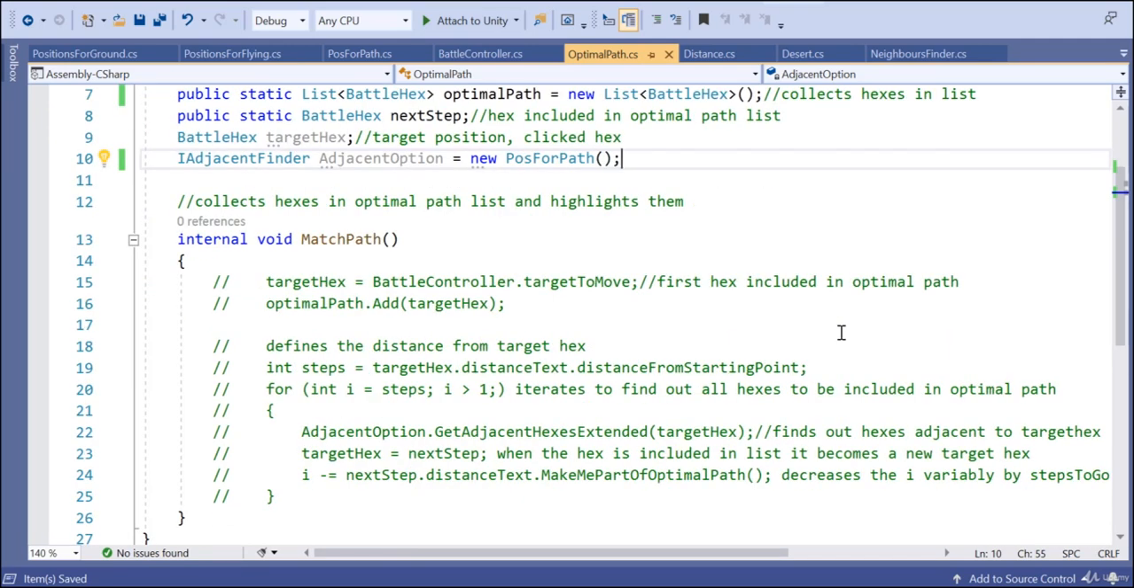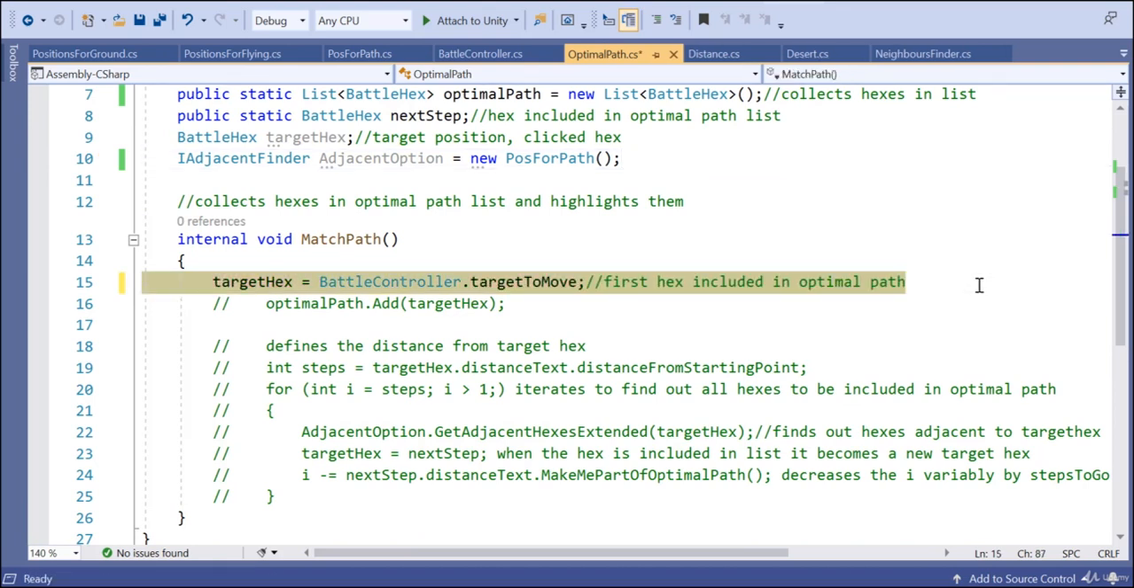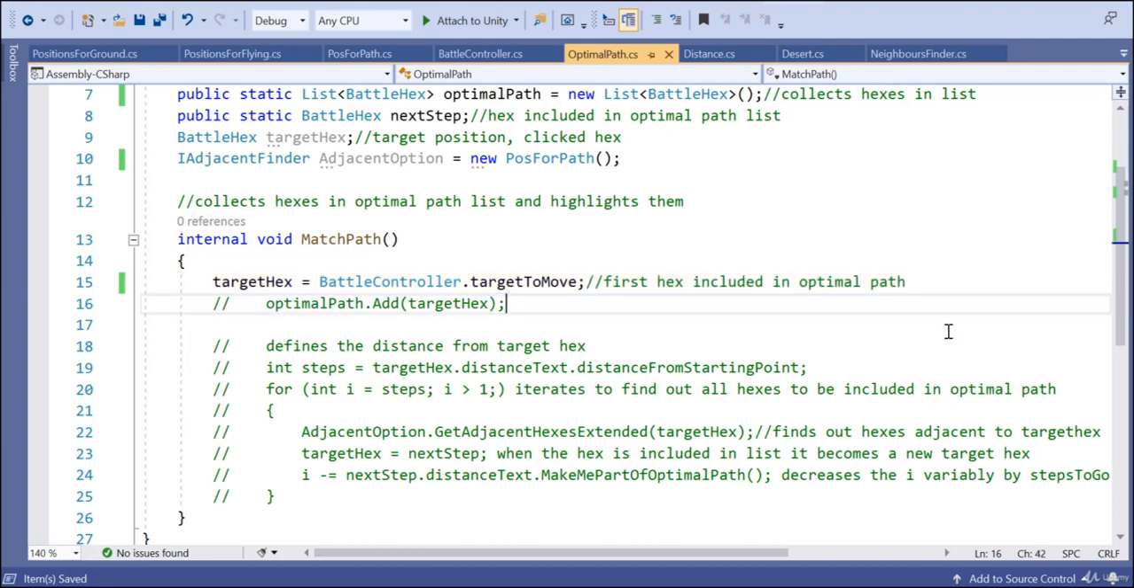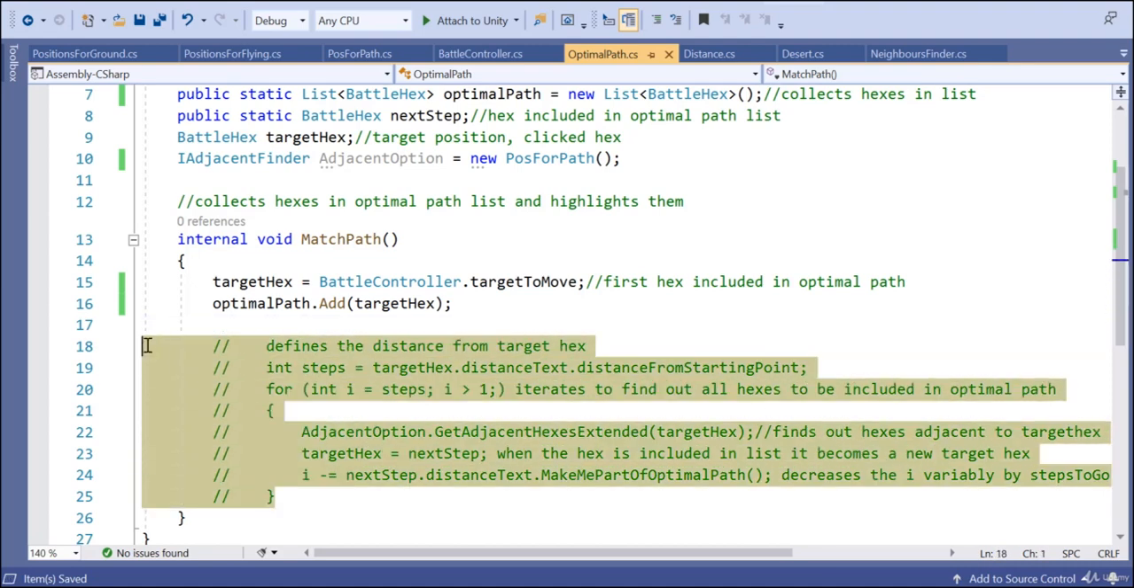Let's proceed with the matchPath methods. First line passes information about the target hex to the method. The target hex will be the first hex that I will include in list. This also will be the last position of hero's movement. Now I can start the for loop.